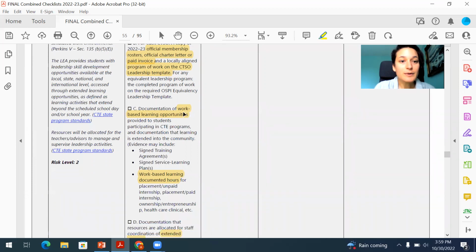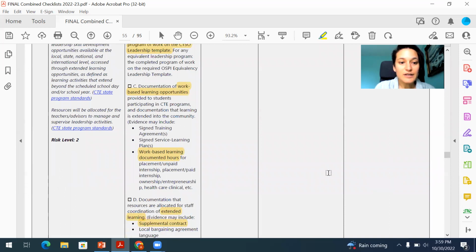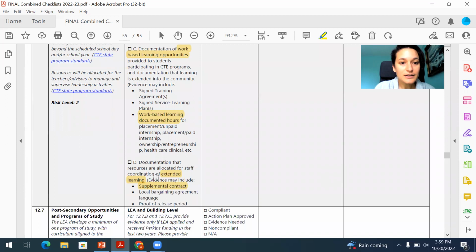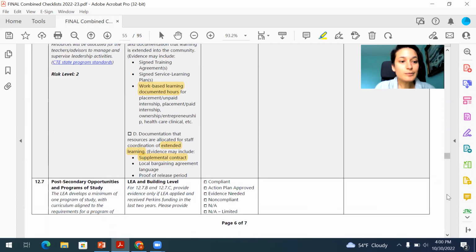You also need to provide documentation of any work-based learning opportunities. So this could be training agreements, service learning plans, or work-based learning documented hours, and then documentation that staff are provided pay and time to be supervising those leadership opportunities. So a supplemental contract stands out to me as the easiest thing that we have, but some schools might have a release period or a bargaining agreement language that you might include.